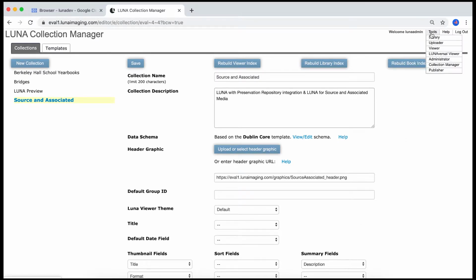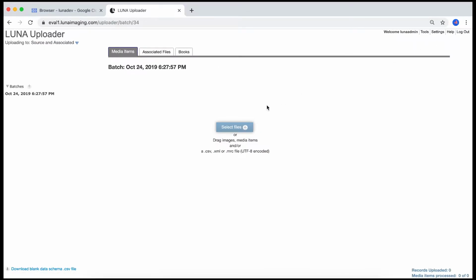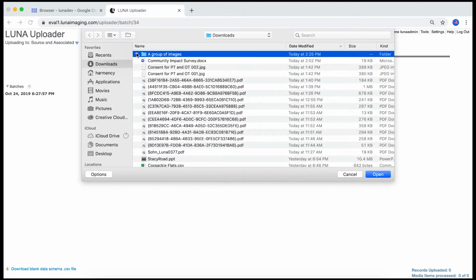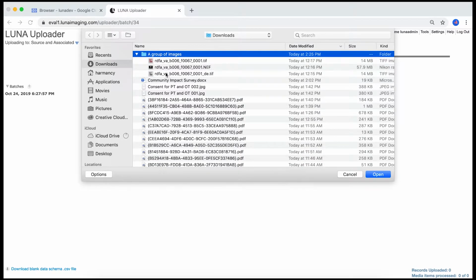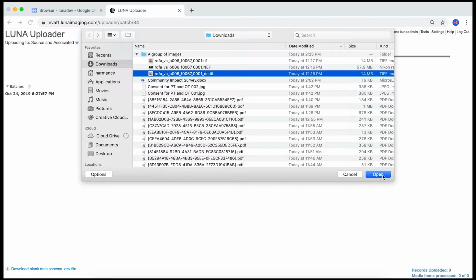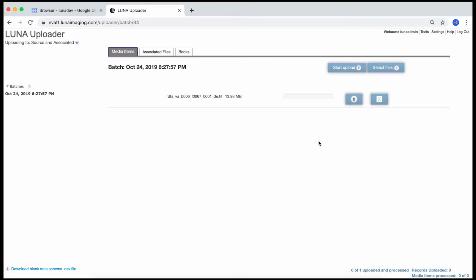So this is a clean collection called Source and Associated. I'll go to the uploader. I'm in my Source and Associated collection, and I see it here. Let's just start with the source image. Select files, and a group of images. I'm going to go with my edited source image, which is the very nice looking one that I know I want to use in Luna for delivery to my constituents.